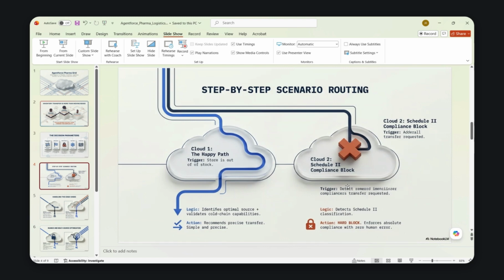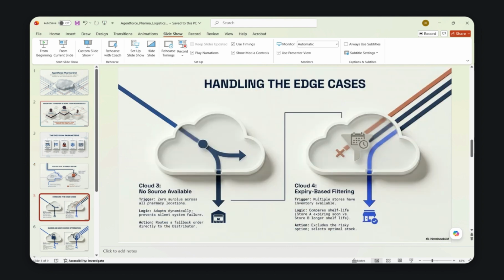So the third one is the no source available. What if no store has surplus? Instead of failing silently, the system recommends a fallback distributor order, so it actually adapts.